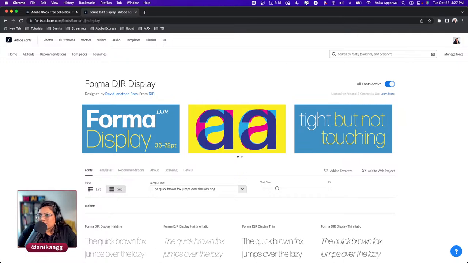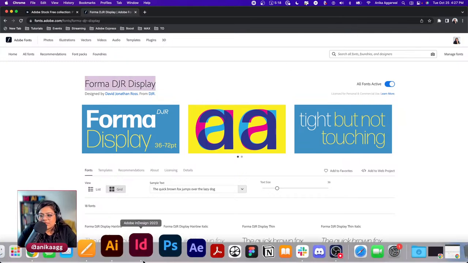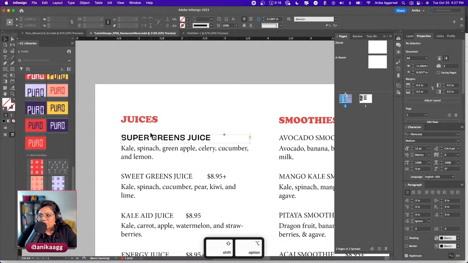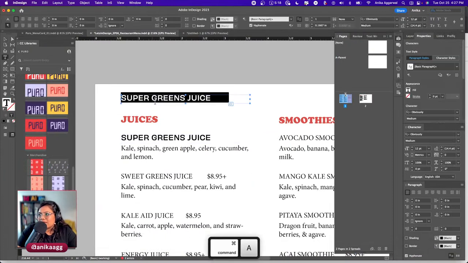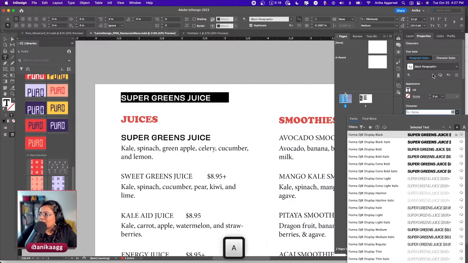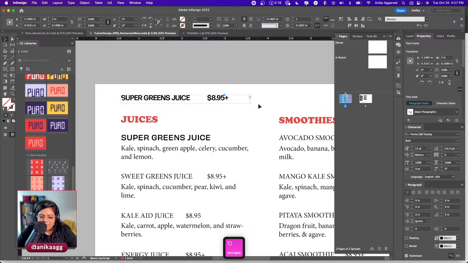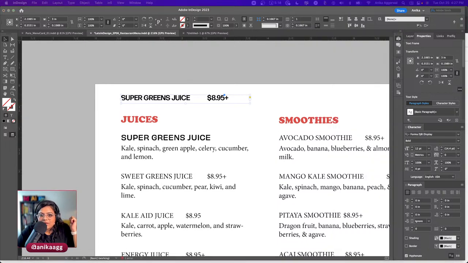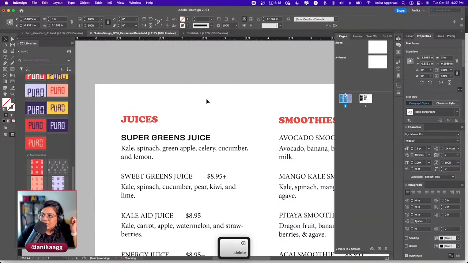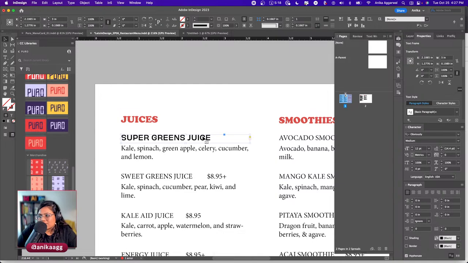But let me know. So now this is Forma DJR Display, and I just activated it. Just to show you how that works, I'm gonna select everything, and I can show you that if I go in here and say Forma DJR Display, it activated the 18 fonts that we had in that font family, and there you go. It is in my InDesign file, and I don't need to worry about any of that. So let's go ahead and delete it, just because I want to get this done.